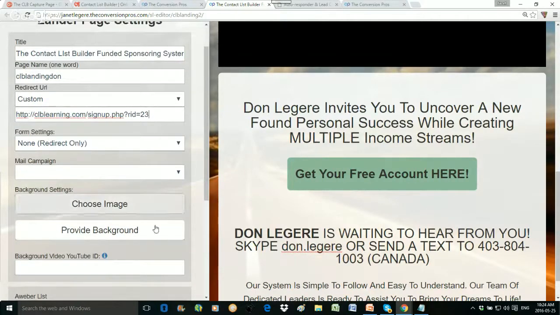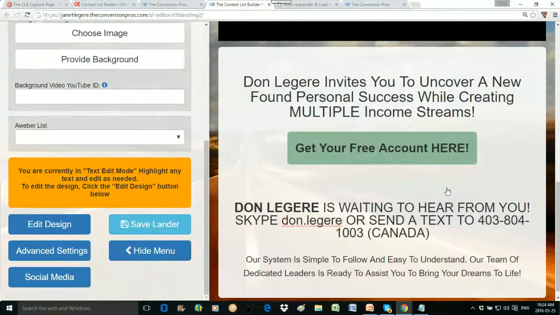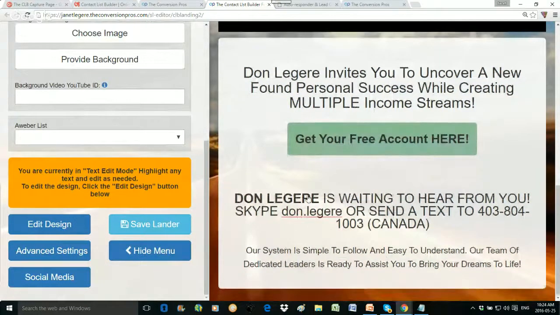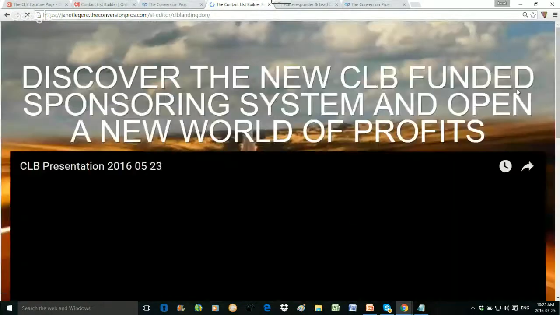So I put the ID number, click Edit Design, change your name here, change your name here, change your Skype ID. If you don't have Skype, just remove it. And then just put send a text or call. You could also say call or text. When I'm done, I click Save Lander, and that's it. We're done.